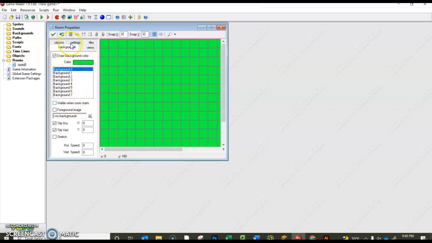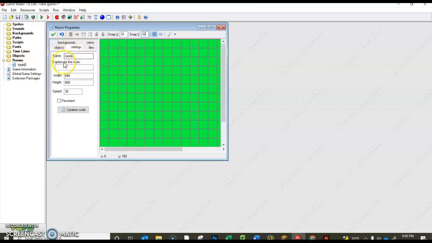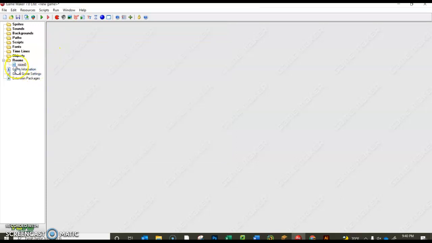All right, the next thing we're going to do is go to Settings and make sure of two things. It should default to room0, no spaces, no caps. And then we're going to put in here level 1, and that will show when you're playing the game, so it shows the user where they're at. And make sure it says 640 by 480. Once you're done with that, click the check mark, which will now show over here that you have made a room.